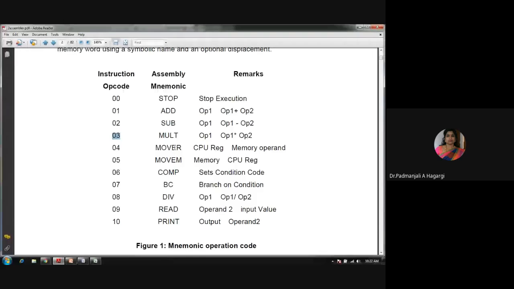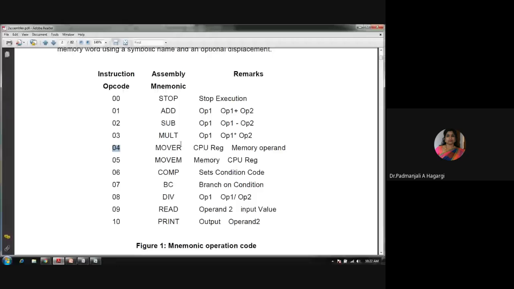So MOR is nothing but the CPU register, and the value of the operator MOR is 4, which moves a memory value to a CPU register. Here we are moving from register to memory, and here we are moving from memory to CPU register. And comp is nothing but the set condition code, and its code is 6.